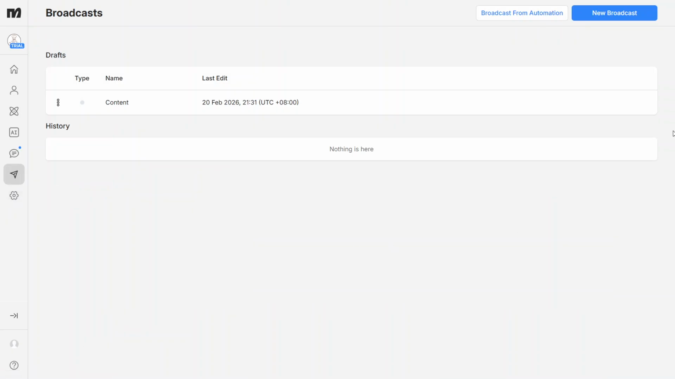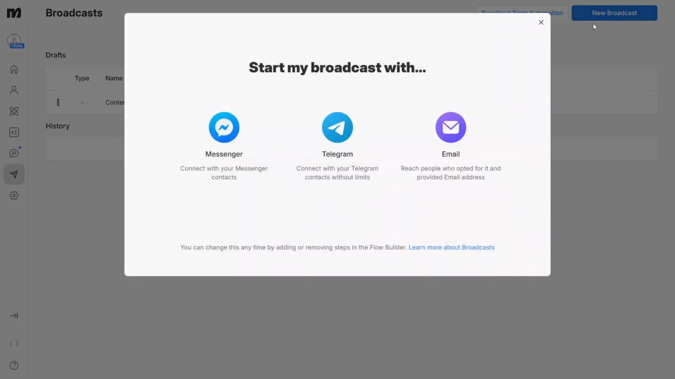Inside the Broadcasts page, look for the New Broadcast button. Depending on your layout, it might be at the top right corner or right in the center of the page. Click on New Broadcast. A pop-up window will appear asking where you want to start your broadcast. You'll see options like Messenger, Telegram, or email. For this walkthrough, choose Messenger, since that's one of the most common channels for ManyChat broadcasts.